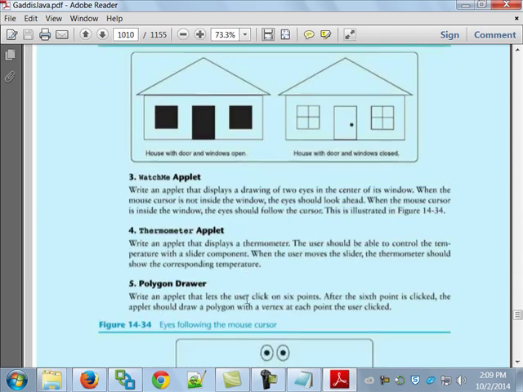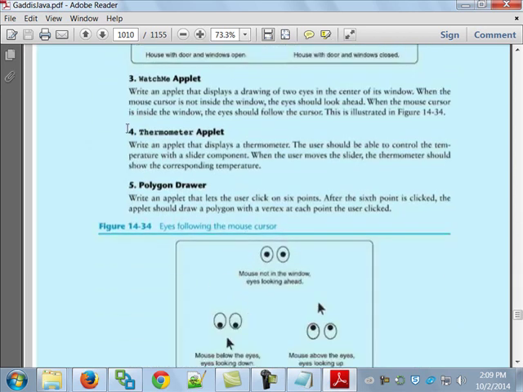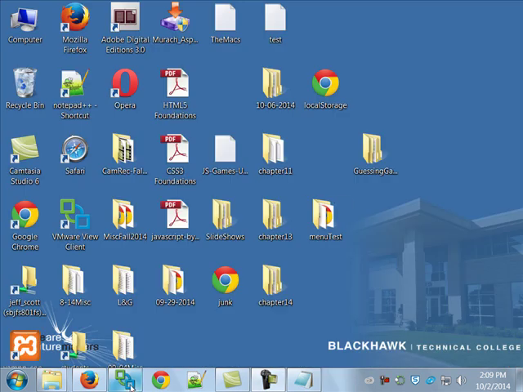Okay. The one that we'll go over right now is number 4, and that's the one I just gave you a hard copy of. Write an applet that displays a thermometer. The user should be able to control the temperature with a slider component. When the user moves the slider, the thermometer should show the corresponding temperature. So let's take a look at that one.